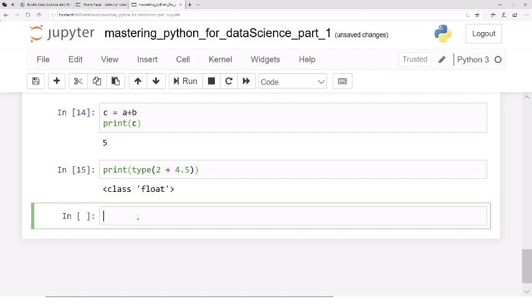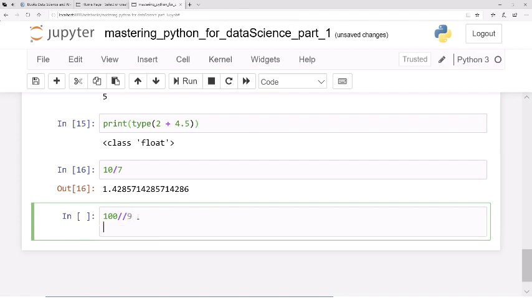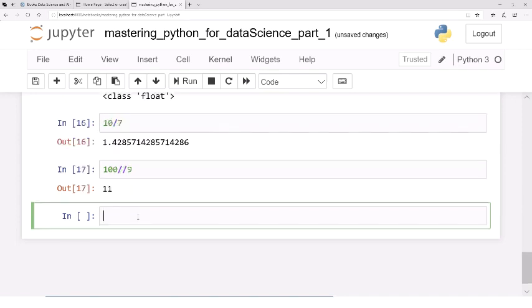Then you can have division, for example, 10 divided by 7, and the result is 1.42. If you just want the quotient, the whole integer closest to the quotient, then you can write, for example, 100 double slash 9, and the result will be an integer number.